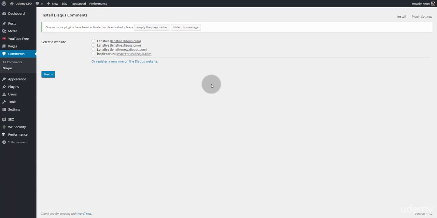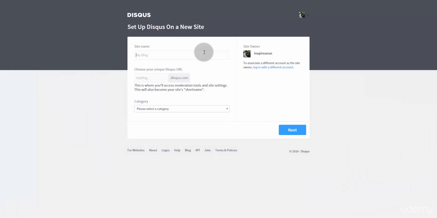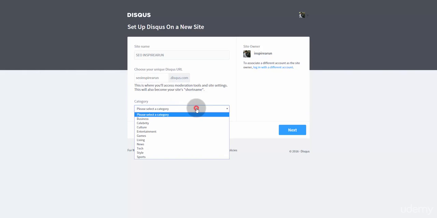Once you have logged in, you will be asked to select a website if you have already created one in your Disqus profile. If you haven't created a website, then click Register a new one on the Disqus website. Here, enter your blog name and then choose your unique Disqus URL. It can be anything and it doesn't need to be your site name. And then choose a category.